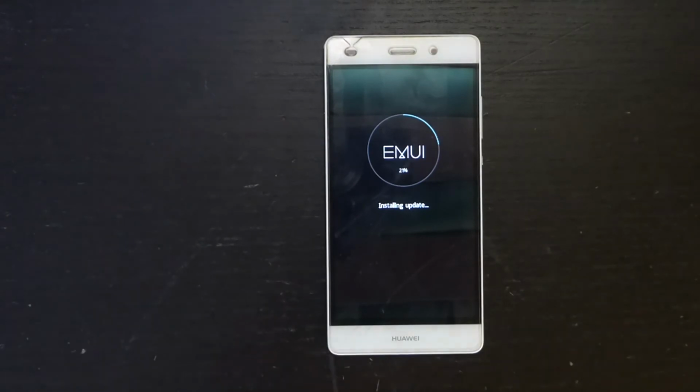The second update will take some time, but after it finishes, we will be asked to set up our device and we will be on Android 5.